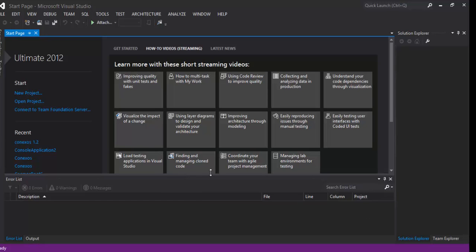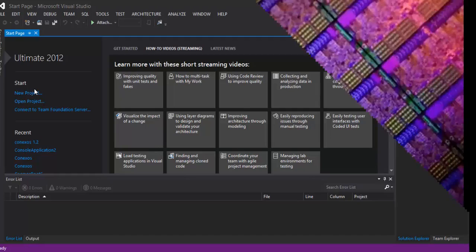Hi, in this video I want to show you how to make a Windows Forms application so you can show a message box. Let's get started with this project.